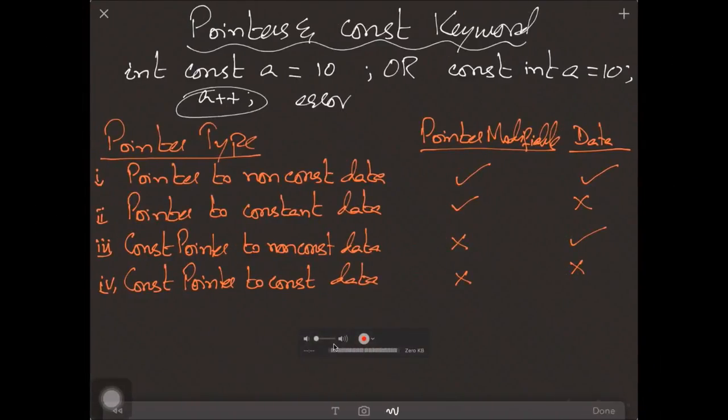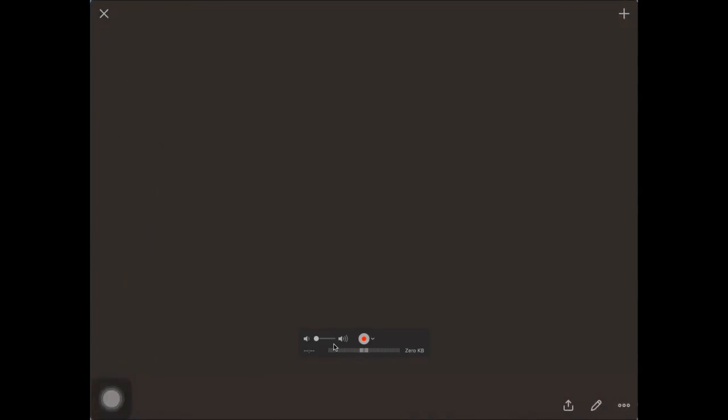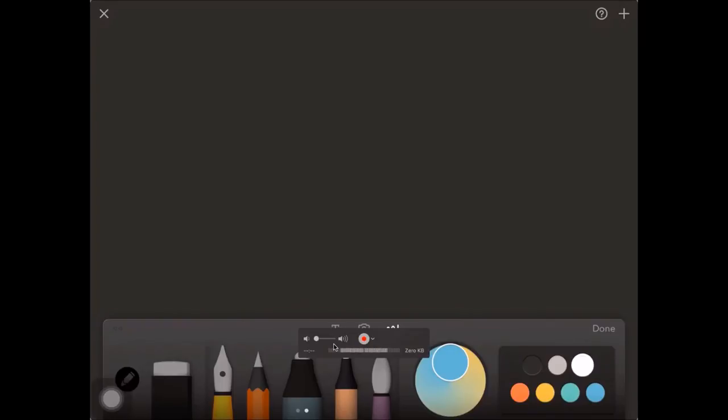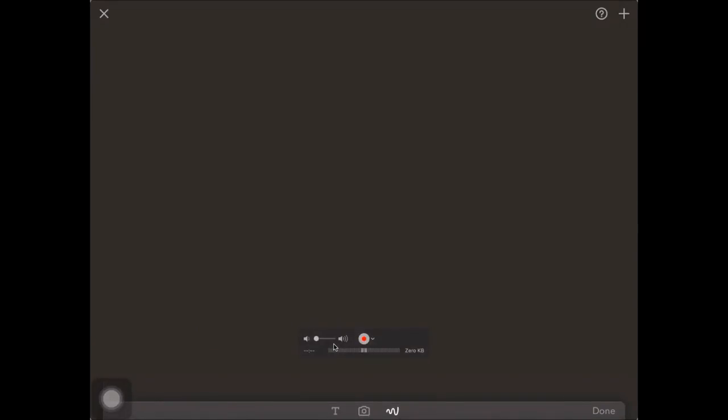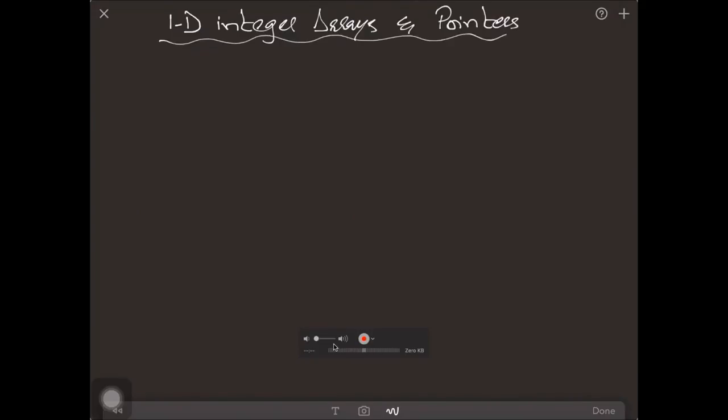Okay, so after this overview of the usage of pointers, let us now move to arrays. Arrays and pointers are very much related to each other. Let me talk about them one by one. Let me first talk about 1D integer arrays and pointers. Let me relate both these topics together.